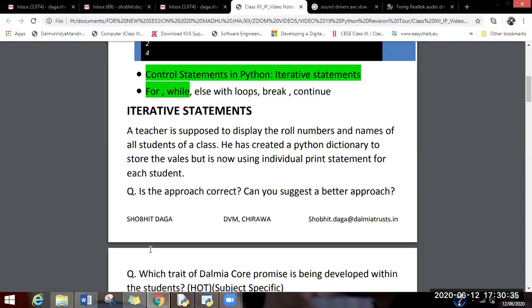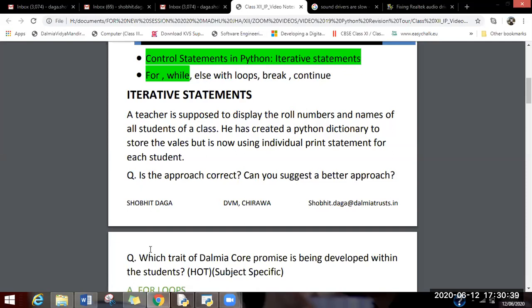So let us take an example. A teacher is supposed to display the roll numbers and names of all the students of a class. He or she has created a Python dictionary to store the values. But the teacher is using individual print statements to print the value of each student.